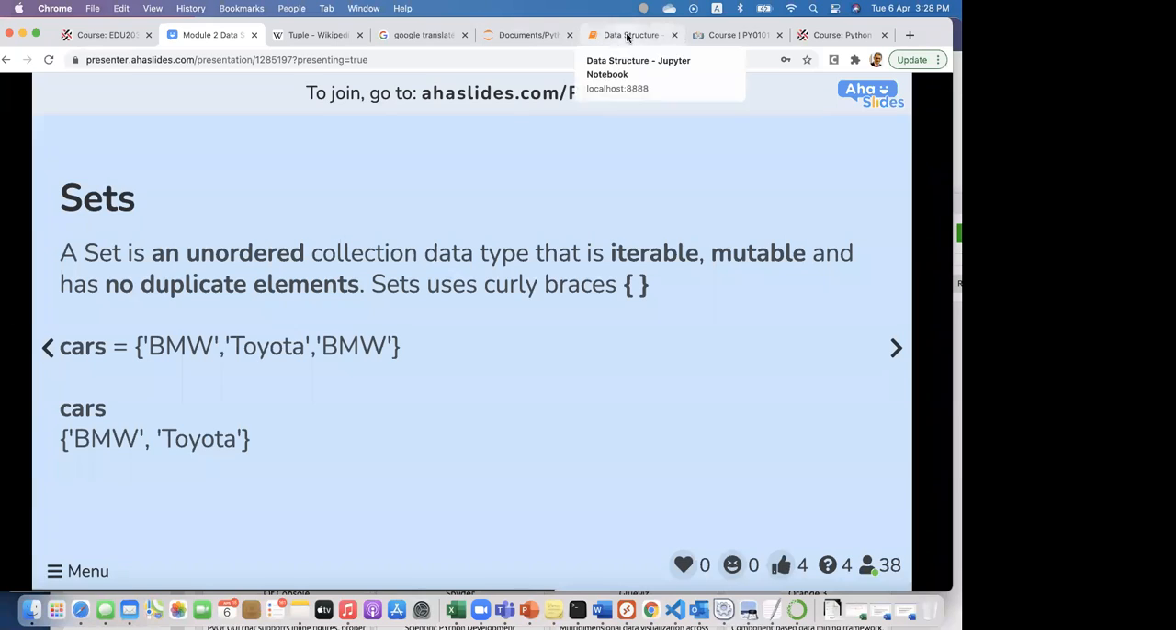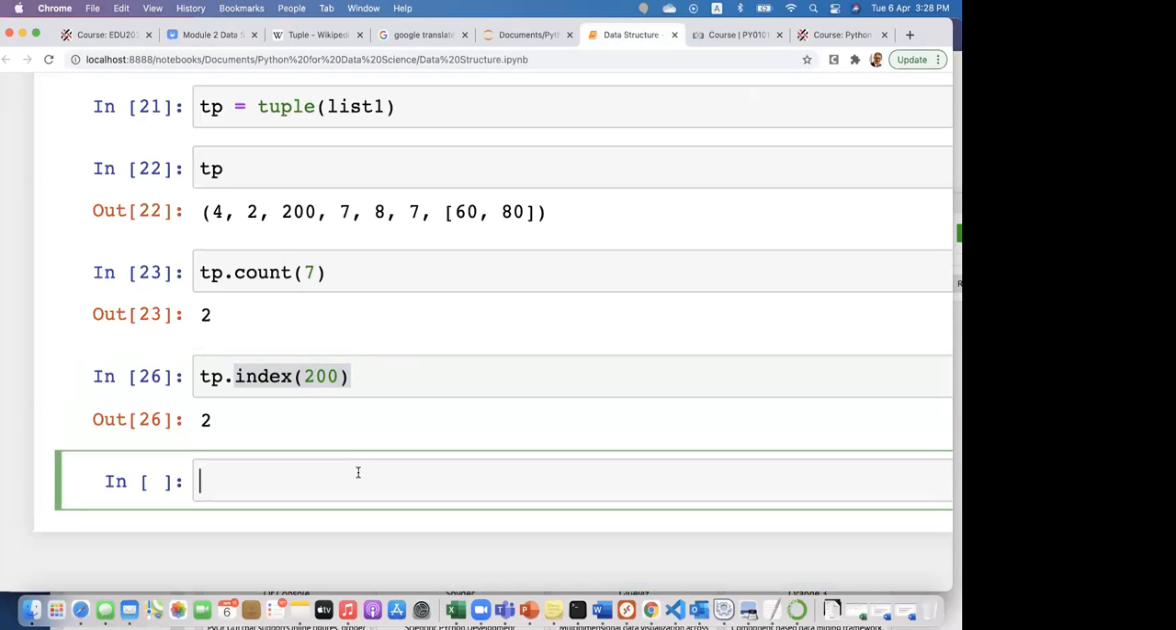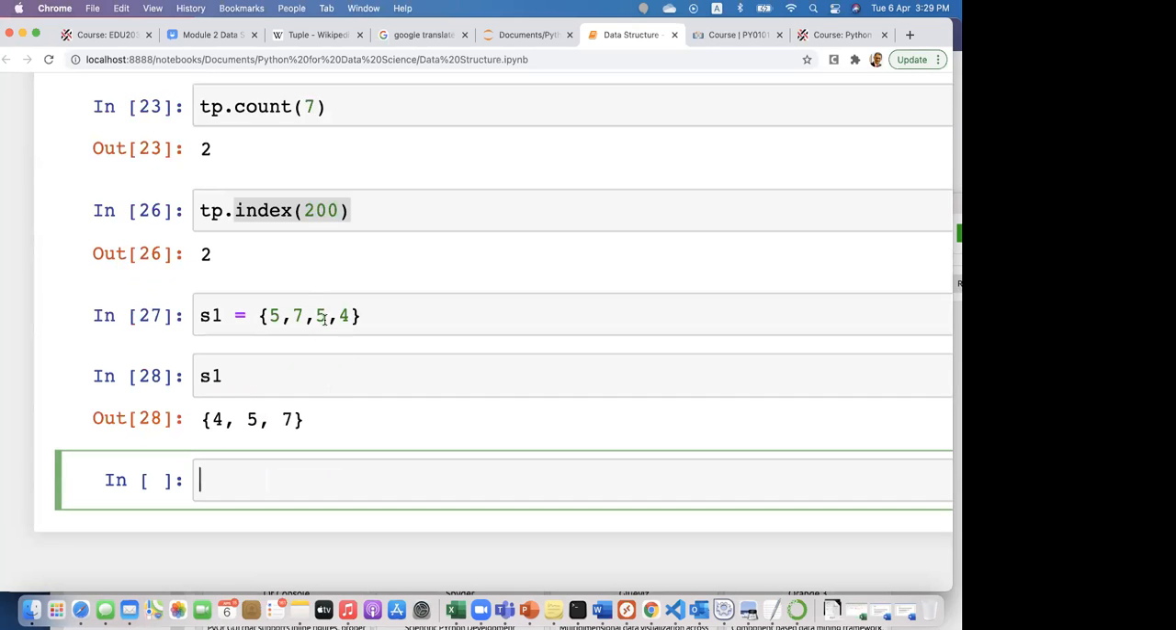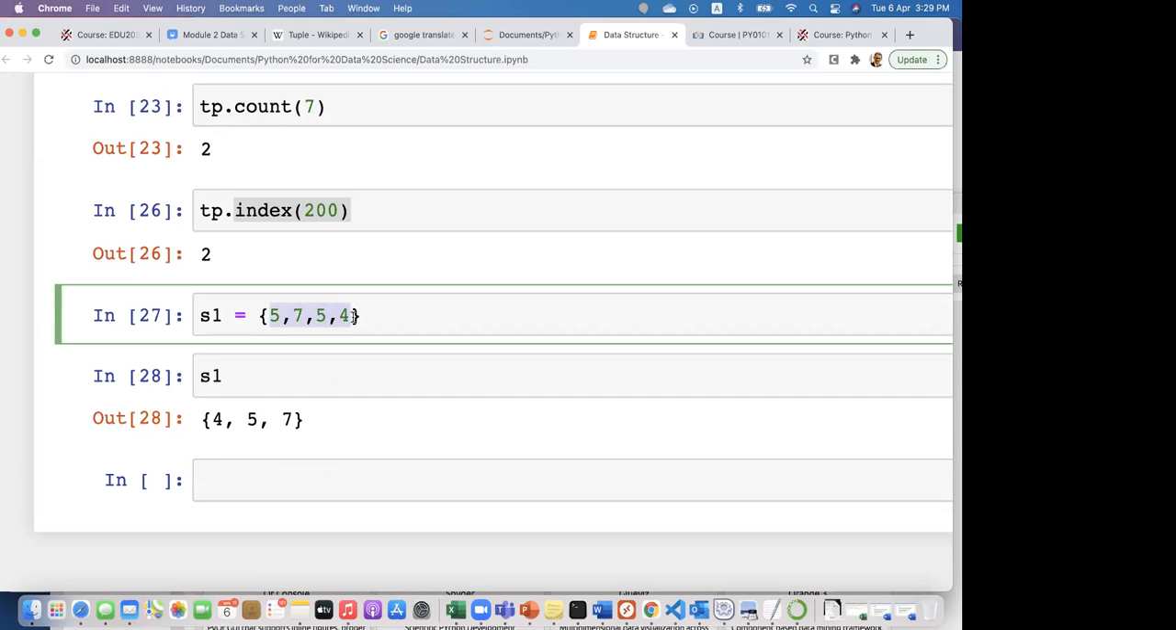Let's create a set. Let's say S1 equals, and notice we're using this type of bracket, curly braces. We don't use square brackets, and we don't use normal brackets. Let's say I add 5, 7, 5, 4 as a set. Now, if I look at it, I will find that one of the 5s is gone, because it doesn't accept repeated or duplicated numbers. So this is one of the differences.